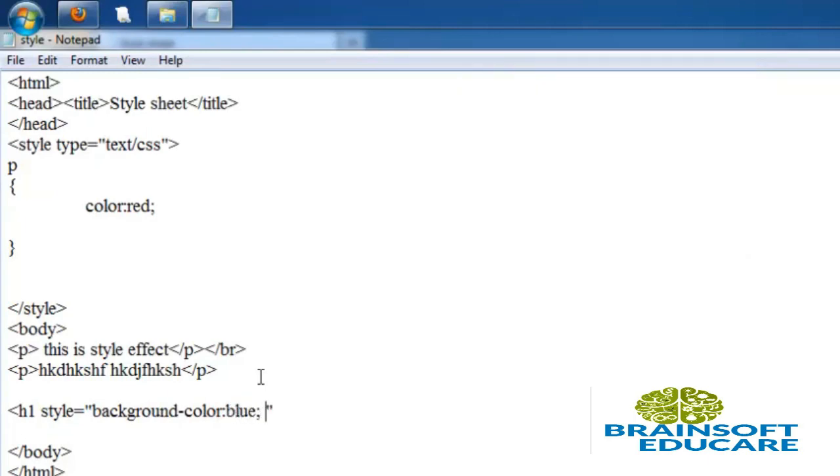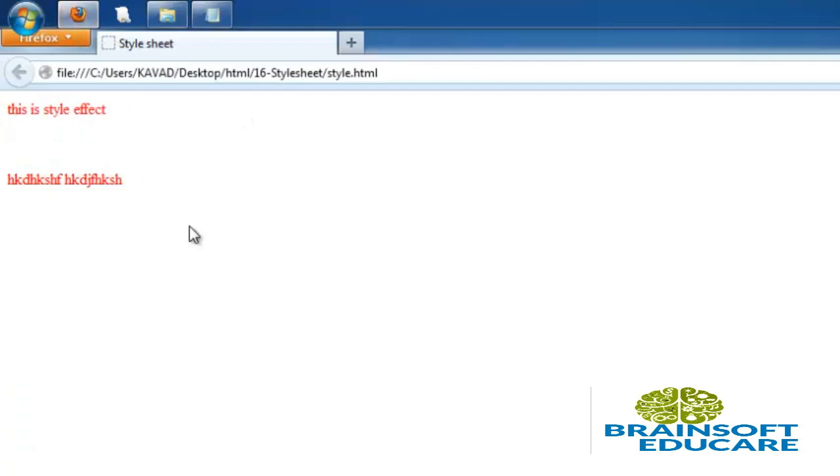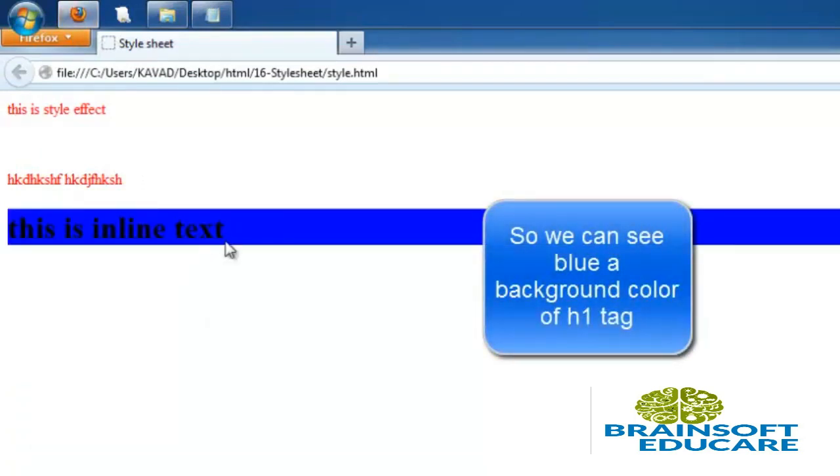I want to define one more style. Color is equal to red. Give semicolon. Add this is inline text in the h1 tag and complete the h1 tag. Now let's run. We can see the heading now has blue as a background color. So this is about the inline style sheet.